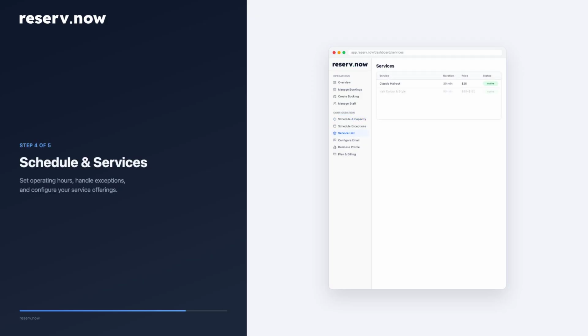Under Services, create each offering with a name, duration from 30 minutes to 2 hours, and pricing: fixed, range, or no price. Reorder or deactivate services anytime.